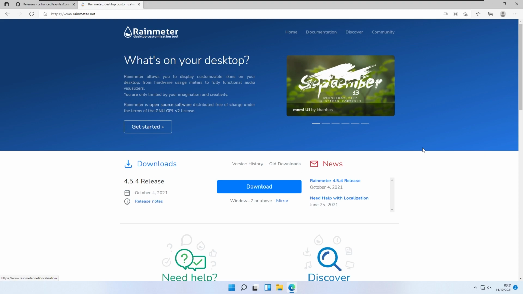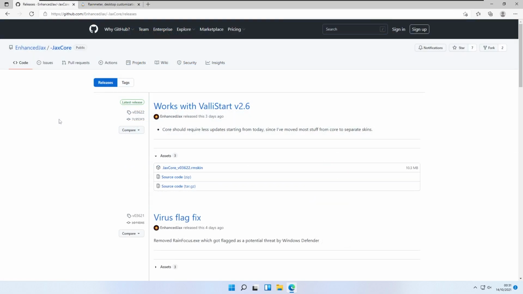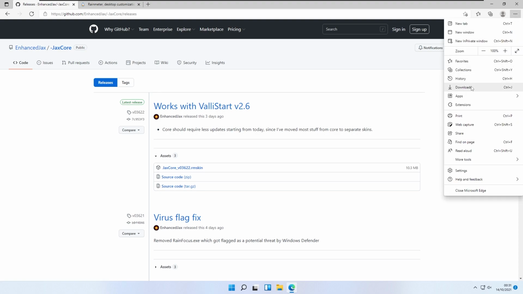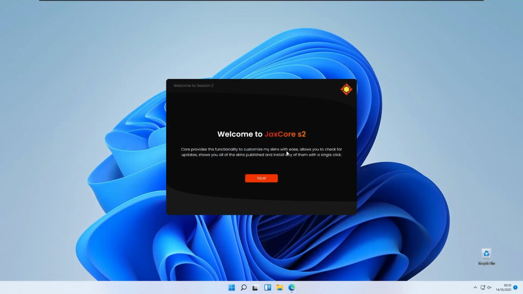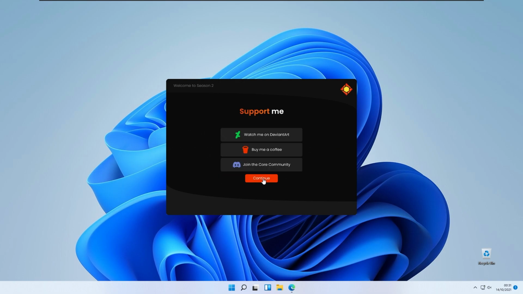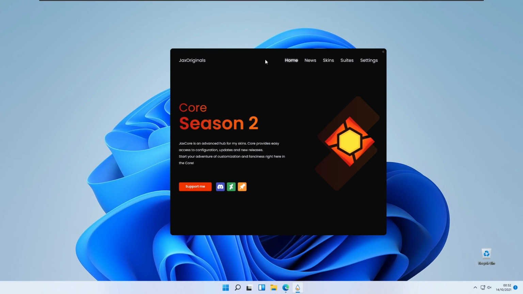So, to use this Windows 11 Start menu replacement, you will need Rainmeter installed on your system. On GitHub, you will go to the Enhanced Jax GitHub repository and download the Jax Core Rainmeter skin. Simply click on the RM skin file, go to the downloads folder, and click on the RM skin installer. Click install. So, this is the Jax Core skin for Rainmeter. Click nice, click maybe later, click continue, and click finish. And here you have JaxOriginals or the Jax Core skin for Rainmeter.